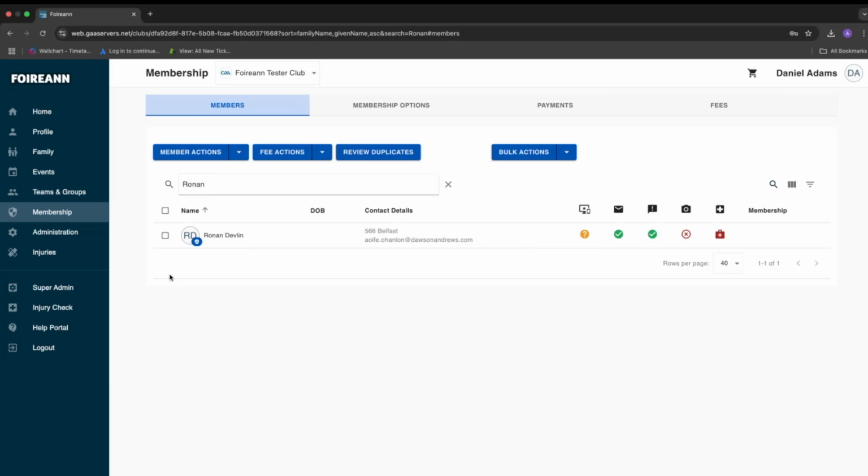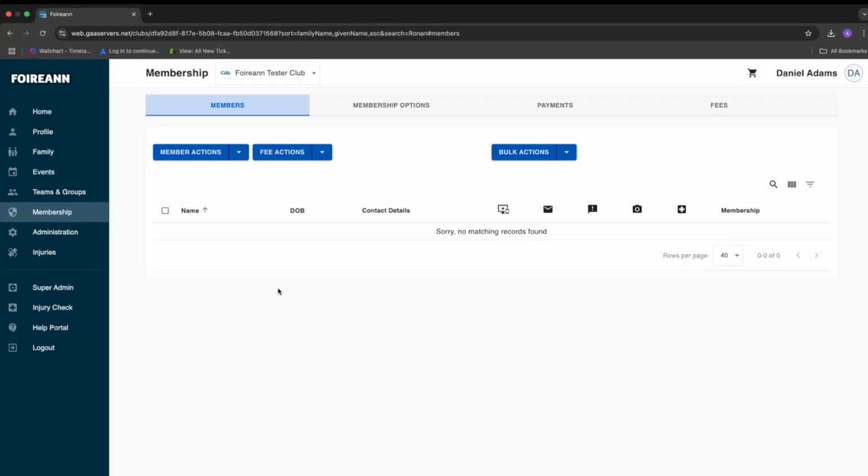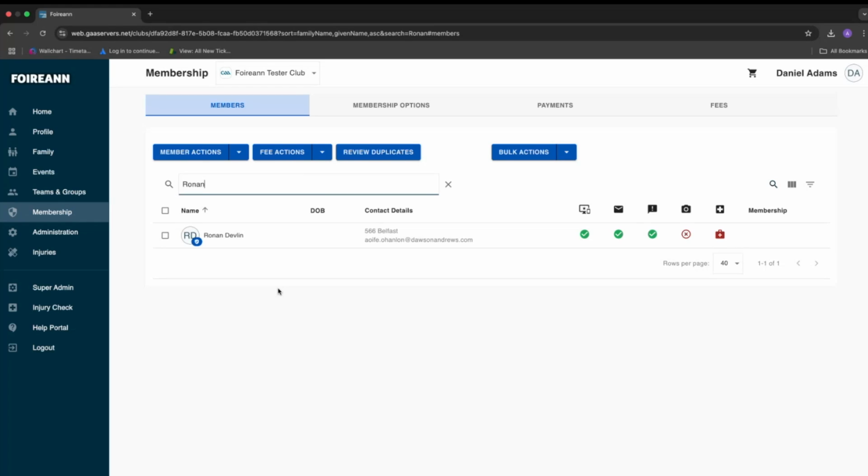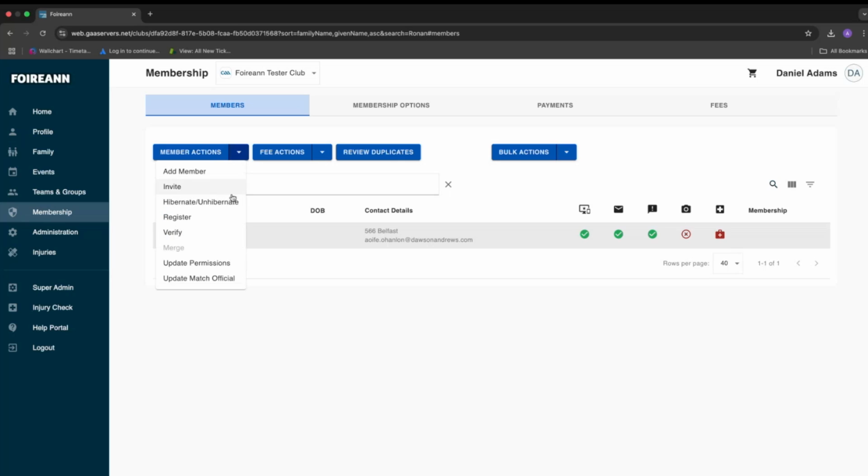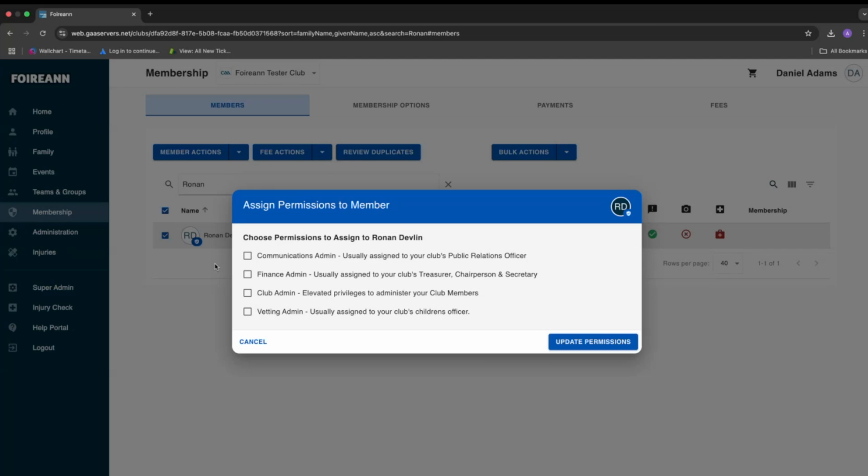And if I go back into the admin account and refresh the page, you can now see he has the green tick beside his name. So to give him the admin access, I need to go into the members actions and update permissions. Now, since he is the secretary of this club, he requires the finance admin access and the club admin access.